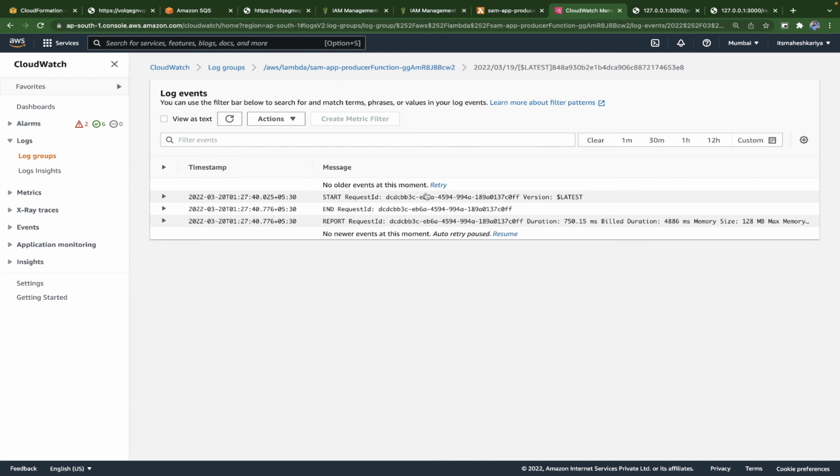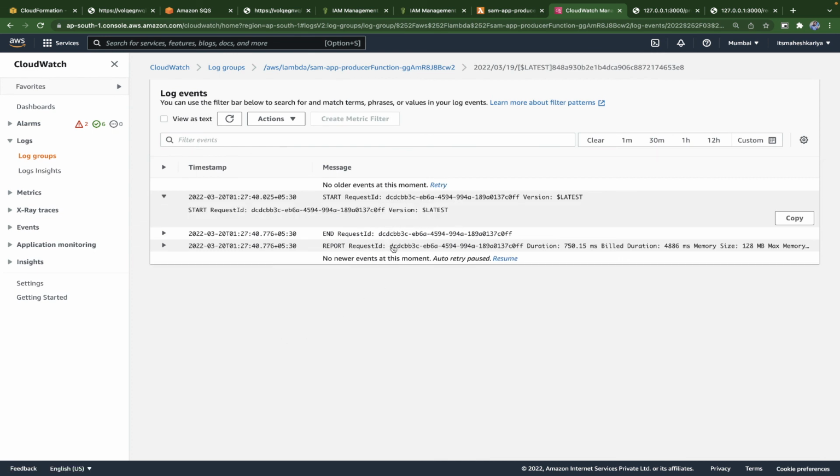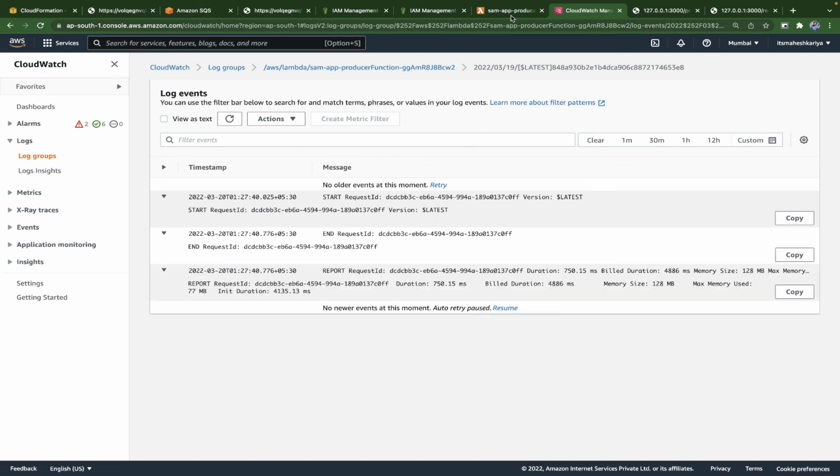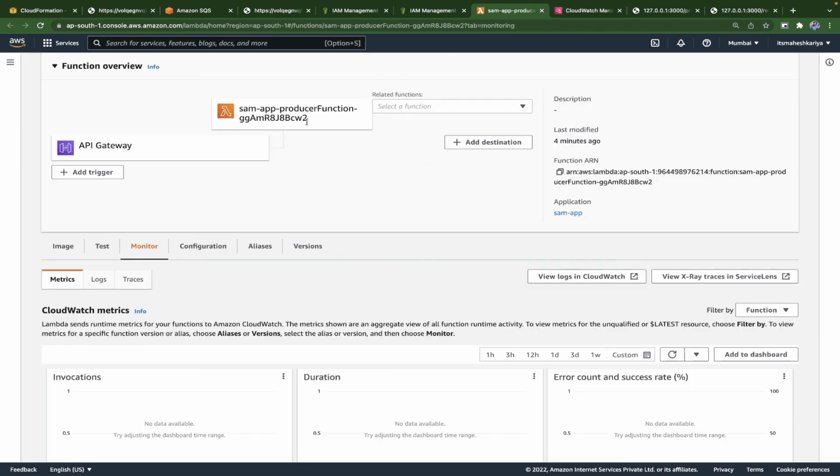So yeah, this is what we can see here. We can pass the logs as well. You can create your own logs. It's all up to you how you use it.